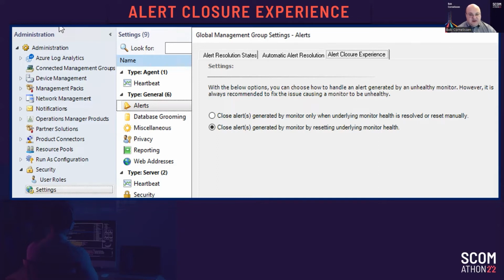Now, in this version of SCOM 2022, another option is added in the settings menu where we can choose which option we like best. The first option is similar to SCOM 2019. The selected option in the picture is new and does not exactly do what it used to do until a few years back. This option just does a health reset in the background while you close an alert from a monitor which is not yet set to healthy.